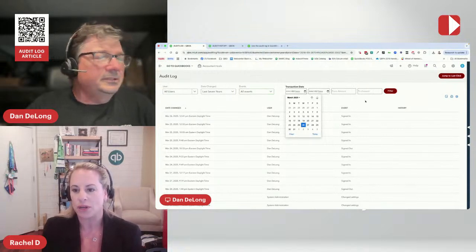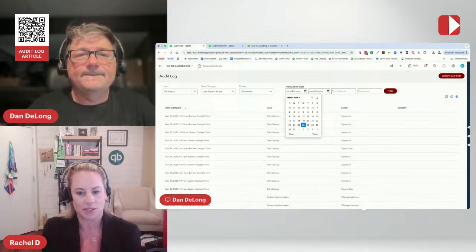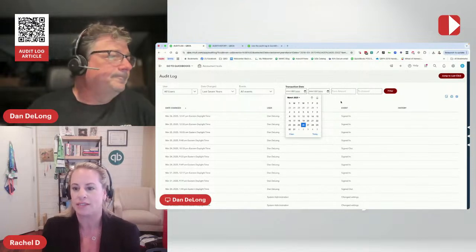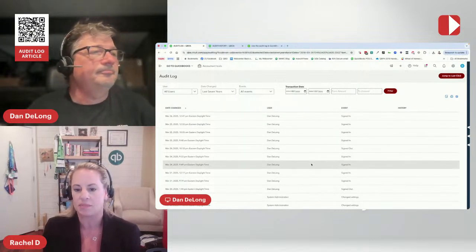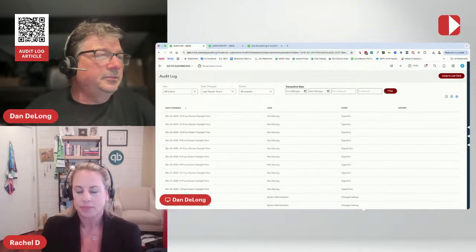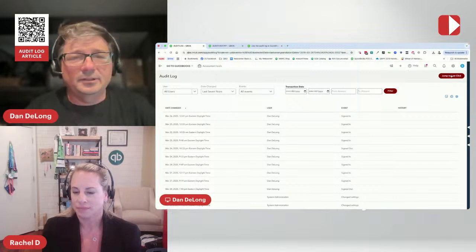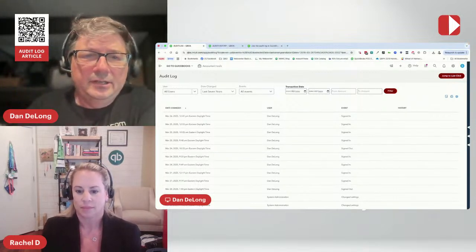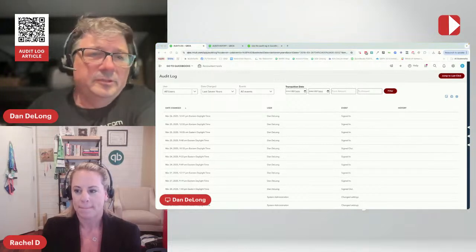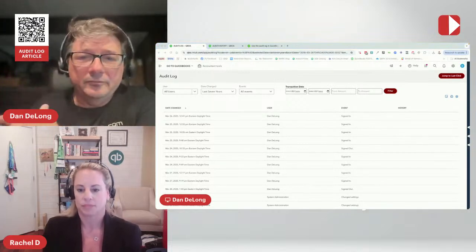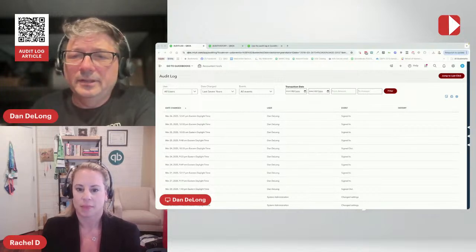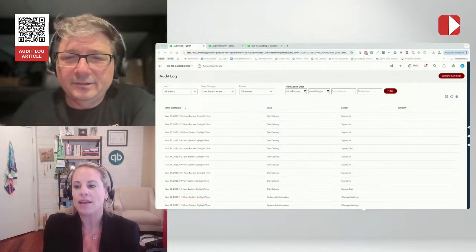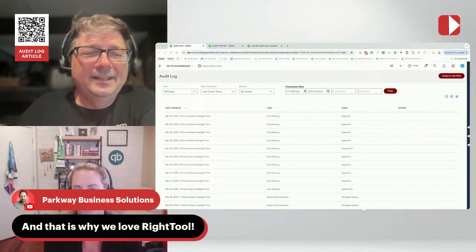So without Right Tool, you don't have the ability to search by transaction date. It's just by the date that it was modified. So these two things, the filter button here, as well as the jump to last click, are Right Tool functionalities that are part of the free one. This is not something that you have to pay extra for or do anything like that, which I highly recommend anybody get the free version of.